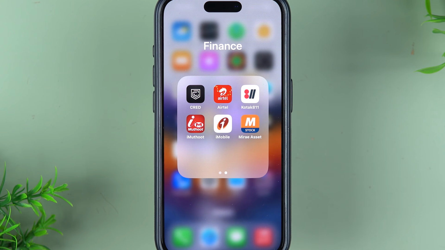Let's start. Before going ahead, let me tell you one thing. If you're using an iPhone or Android phone, the process is going to be the same. There is no difference over there, so it doesn't matter which device you're using.